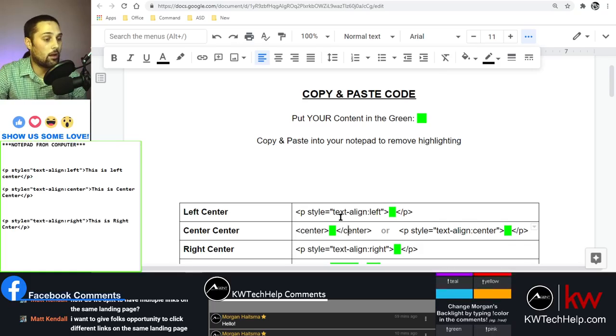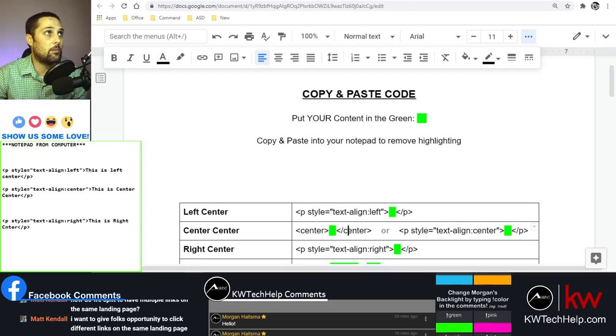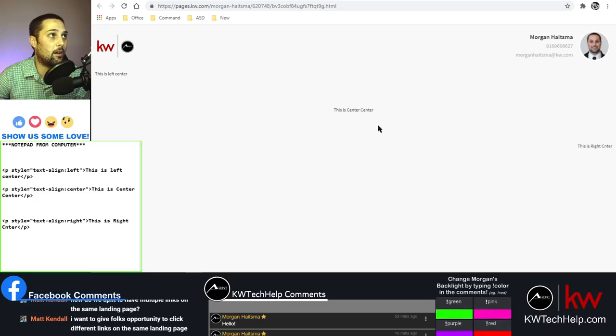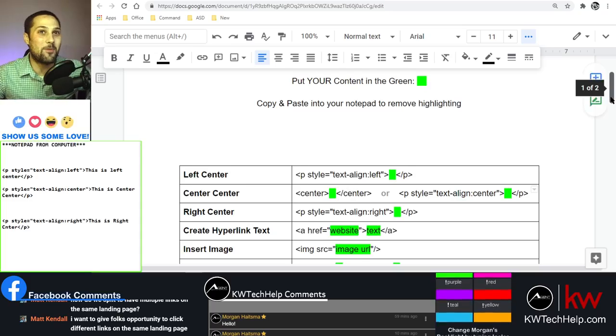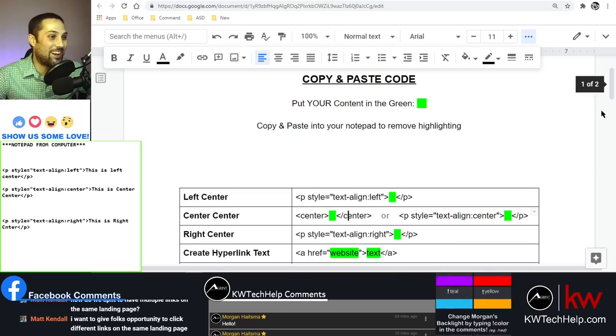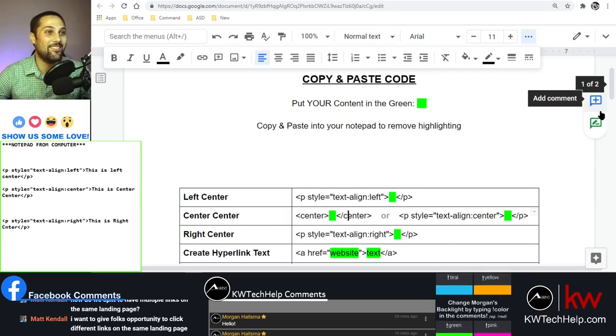Yep. Absolutely. So it'd be the same exact thing for this. I think you're probably about one step ahead of me. And that's going to be one thing right here, and that's create a hyperlink. Matt, you're on it, man.